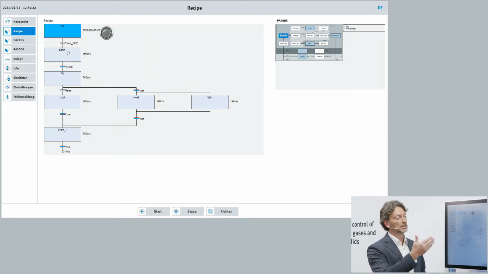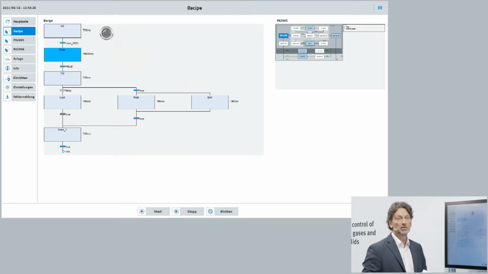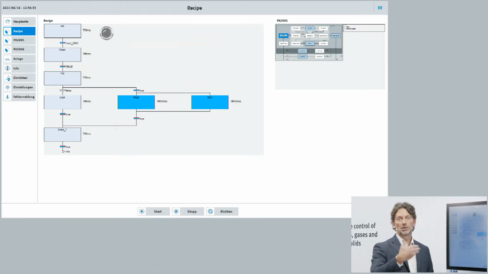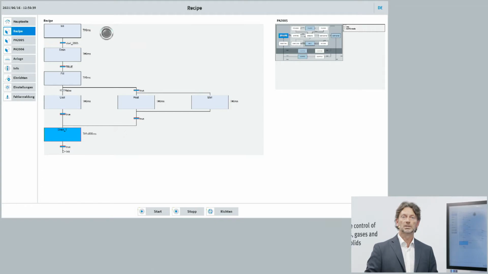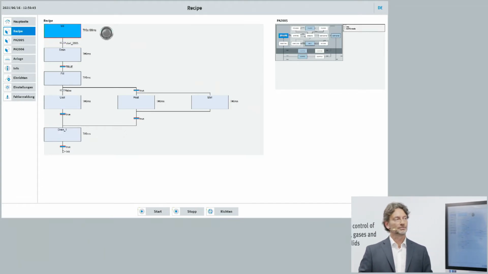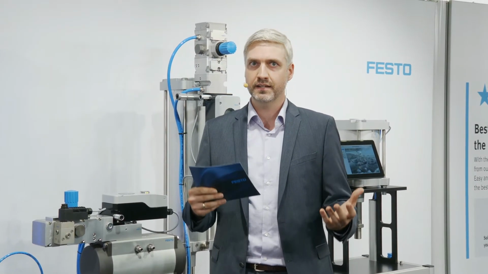It just tells the package unit this is what you have to do, and the package unit will then simply go on, do the job, report that it's finished, and the recipe can go on. So this is again just a small example to show you how it is really implemented later on in a real system.